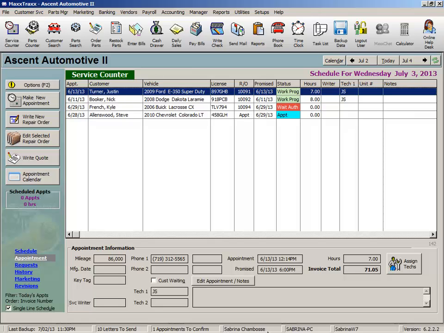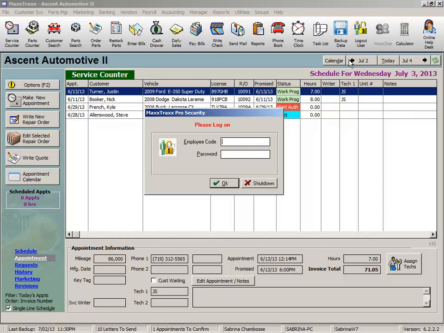But notice here, I am logged in again. So if I were to walk away after allowing Brett to write that check, Brett would have access to all my security privileges. So remember, click the Logout User icon again when you're done so they don't have access to all the security levels that you have permissions to go into.